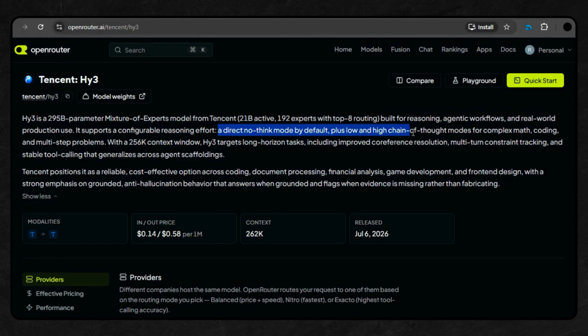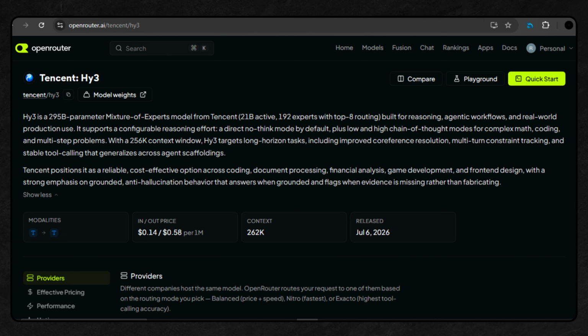You get 3 reasoning modes: a fast default mode, plus low and high reasoning for tougher coding, math, and complex tasks. It also supports a 256K context window for long documents and conversations. Tencent says HY3 is built to reduce hallucinations and starts at just 14 cents input and 58 cents output per million tokens. Now let's stop looking at the specs and see how it performs in real-world tests.